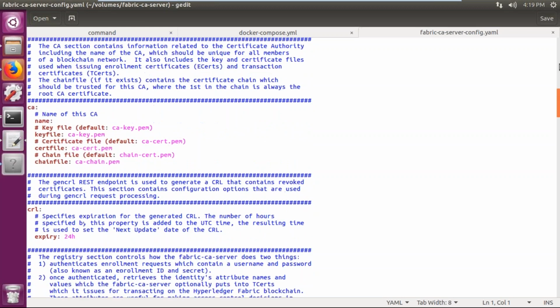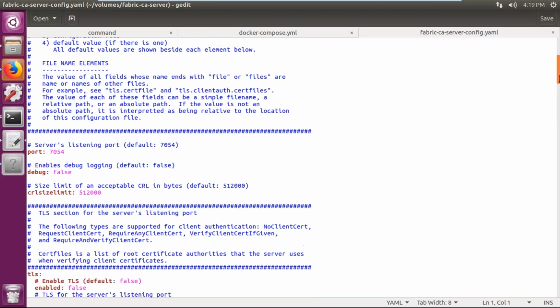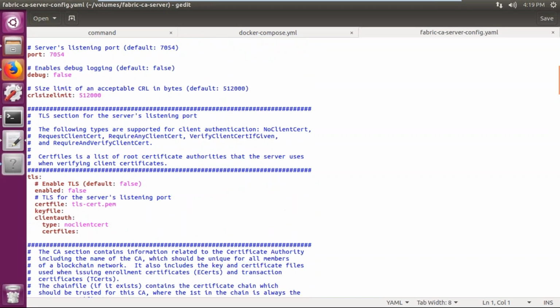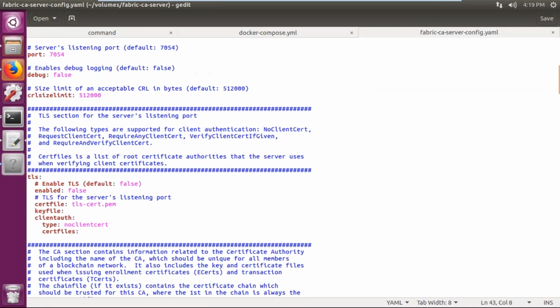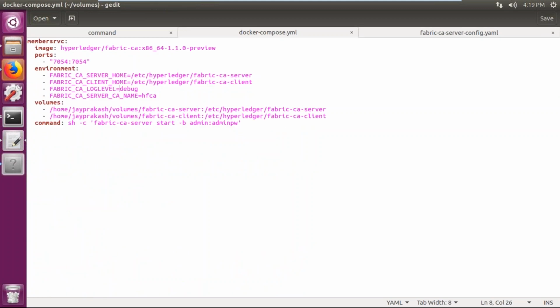Okay, now it has a few important things that I will discuss. So here is the port number, right? If you want to run your CA server on a different port, you can configure it here. Debug is false here, but in my Docker file, I have changed it to debug. Okay. Now this is a different variable. I have set up a different variable. Anyways.